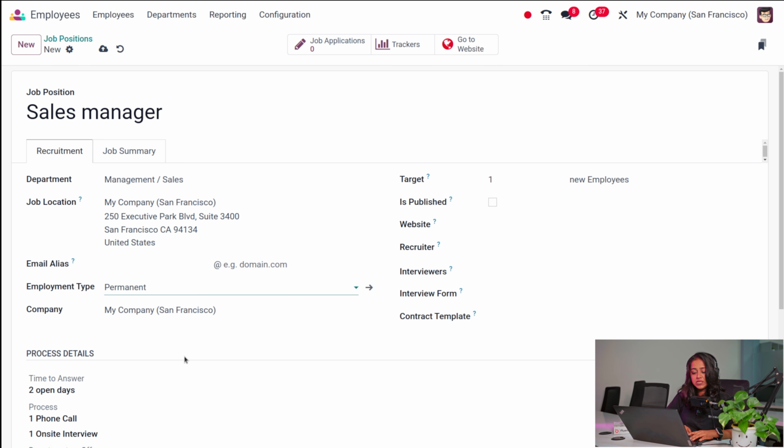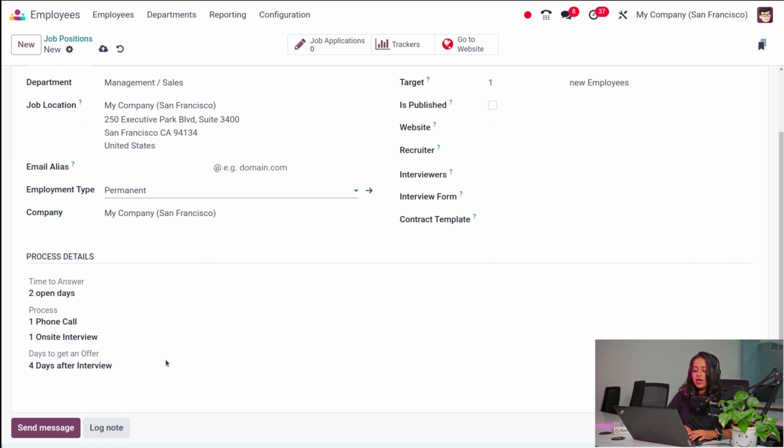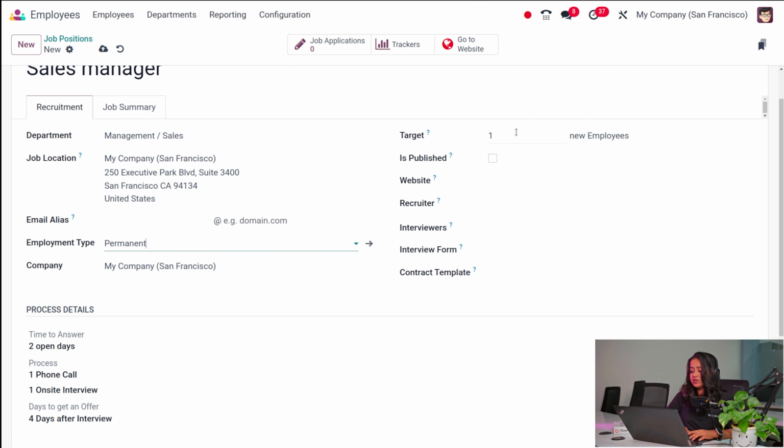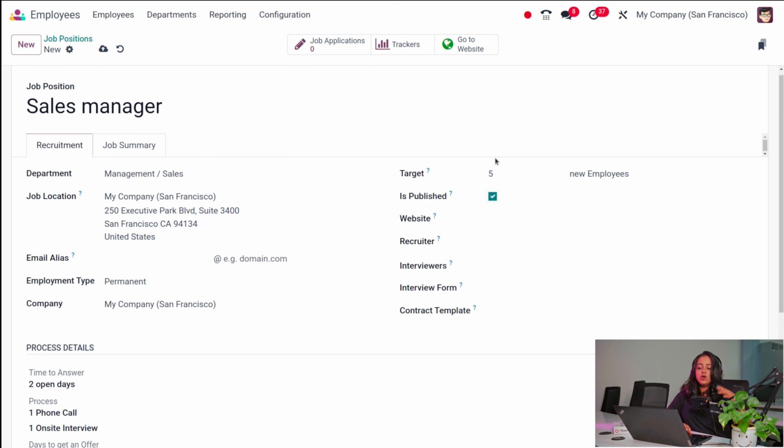I'm putting it as permanent employee. And you have this target: how many new employees? 5. If this is published, then you can check it. That is, we are basically creating a new recruitment. A new job position is created, which means we are obviously creating a new recruitment. There will be no people.